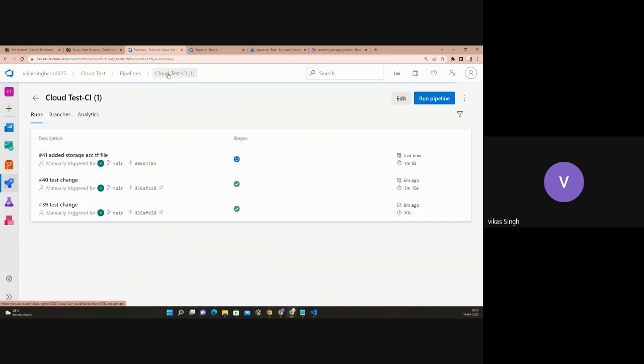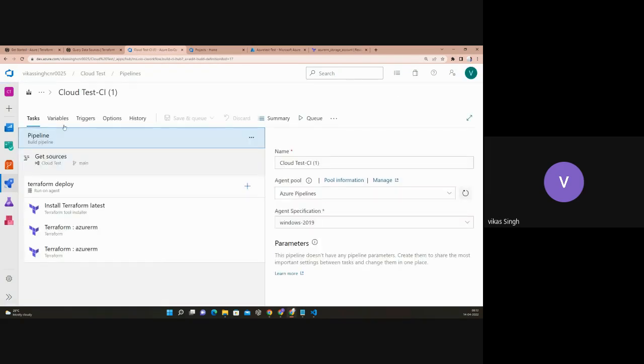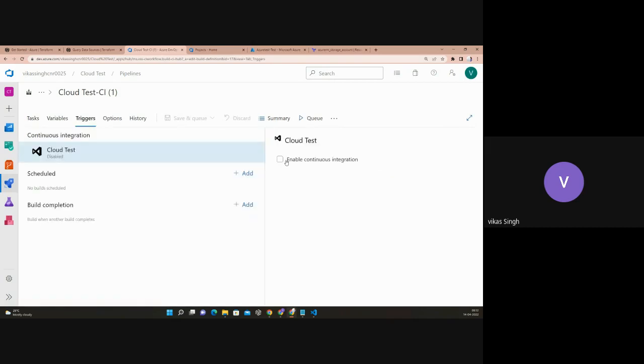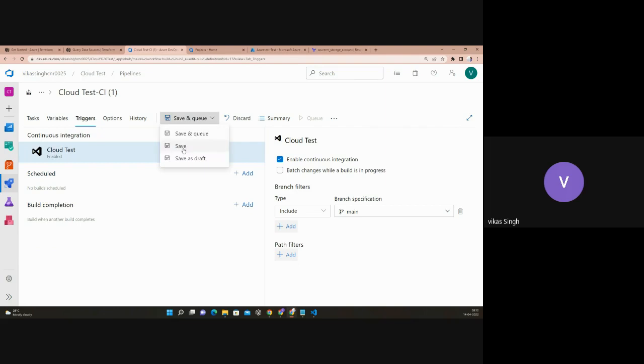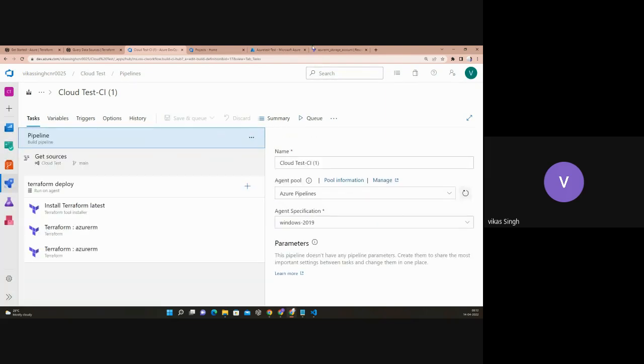What I can do is go to the pipeline, click edit, and go to triggers and enable continuous integration. You can see there is an include option. In include, I have to select the branch where changes will be pushed. So enable continuous integration, select the branch, and then save this. We'll see one more change.